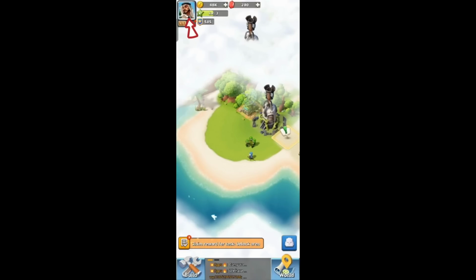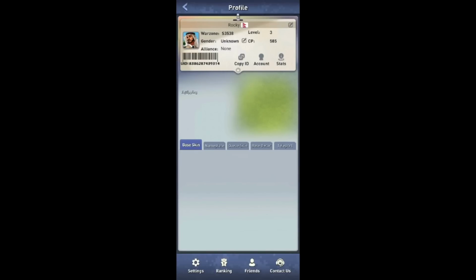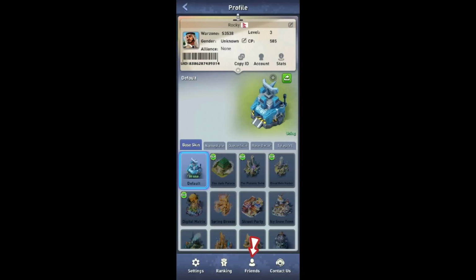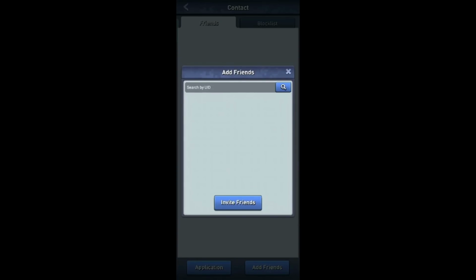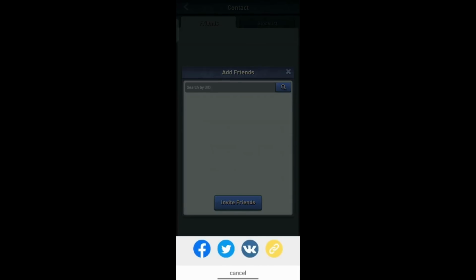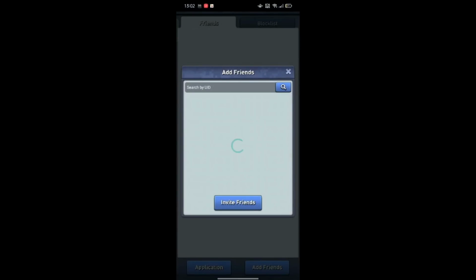Click on Profile icon at the top left corner of the page. On the next page, click on Friends and then tap on Add Friends option. Tap on Invite Friends. You can invite your friend on Topware by using Twitter, Facebook or by copying link and sending it to them. Here I'm gonna go with Facebook.